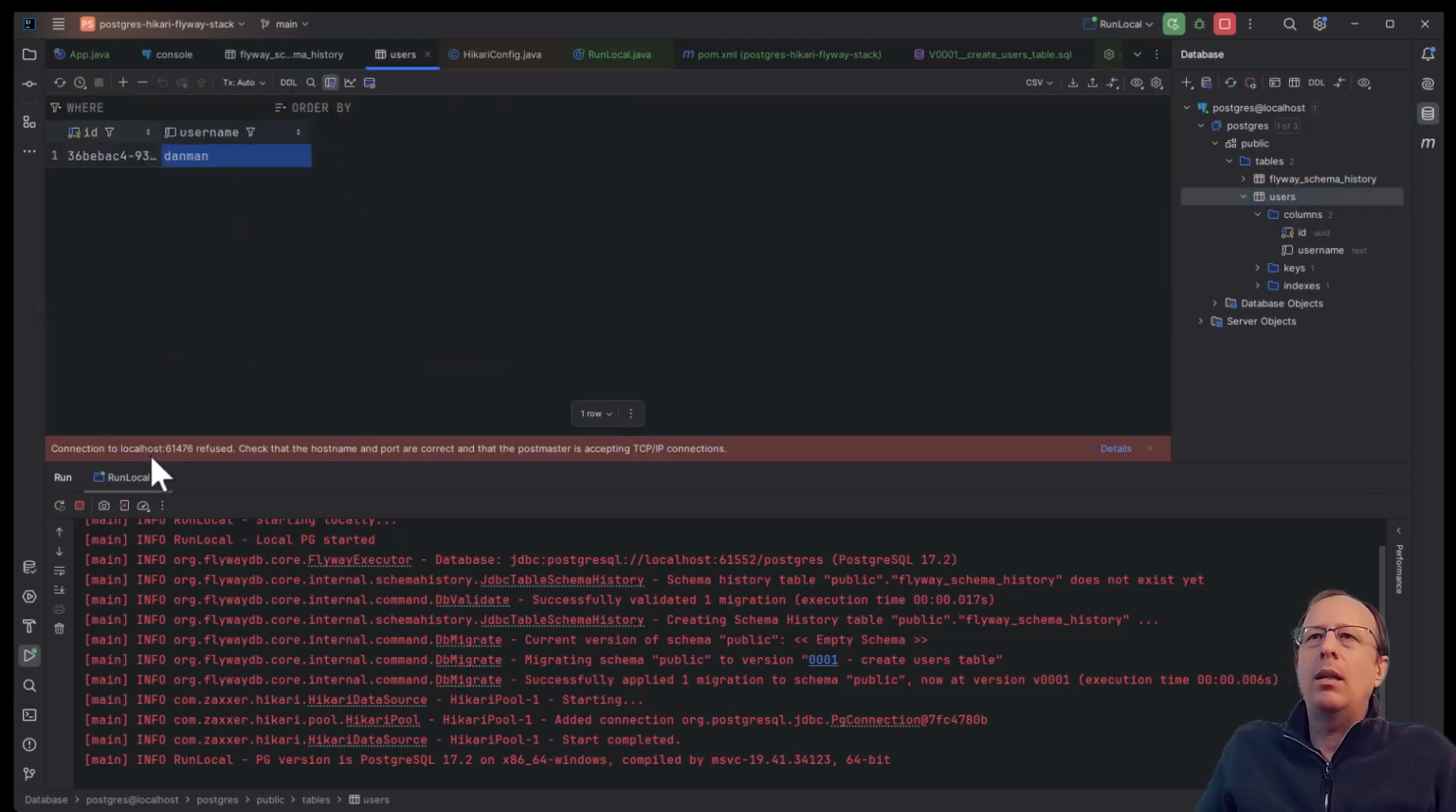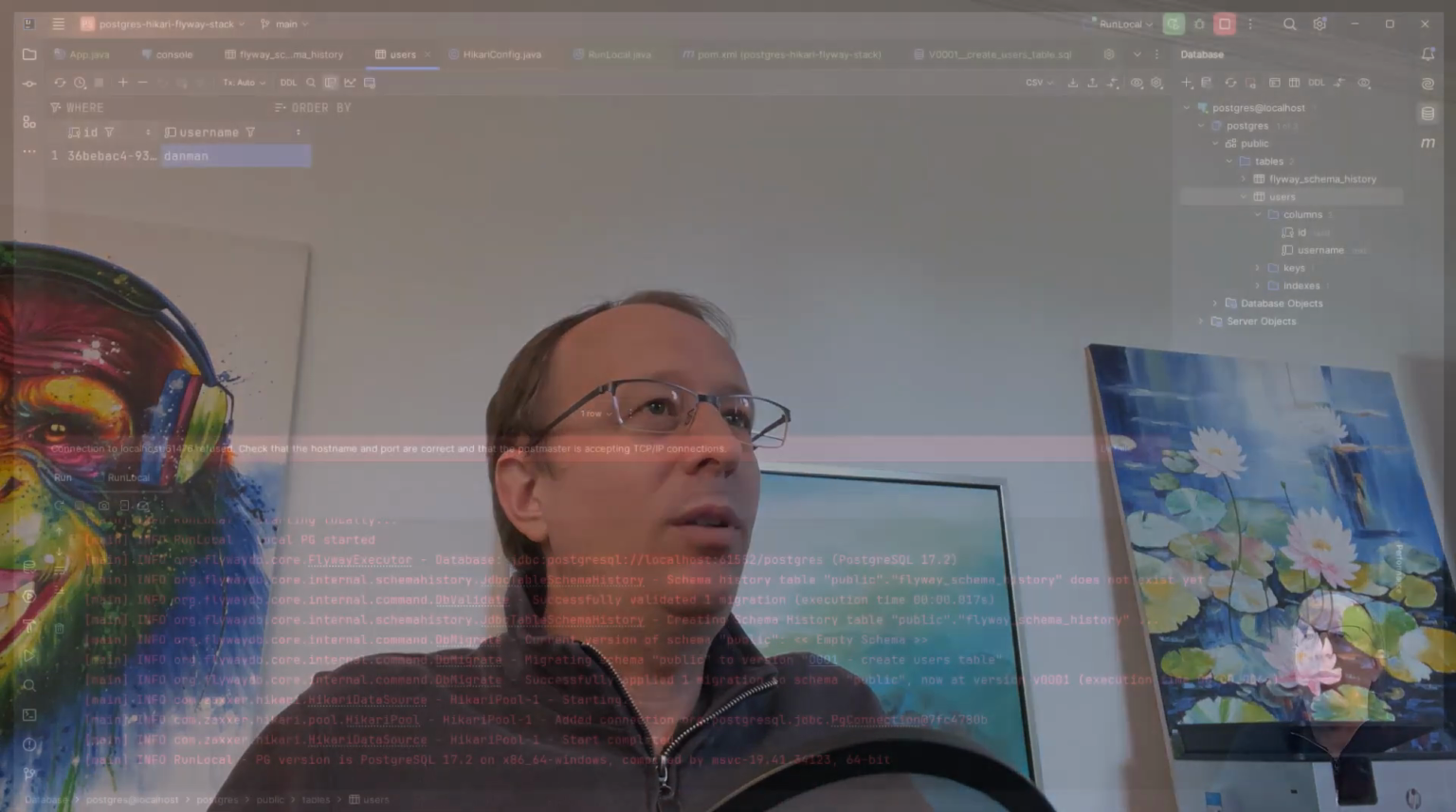Let's have a look at what's happening in our database, because we just added a user. And now we're getting connection to localhost 61476 refused. Now that's a suspicious port number. And the culprit here is actually the embedded Postgres. So this library is designed for unit tests. By default, it starts the server on a different port each time. So for local testing, you generally want to be able to see what's happening in your database. So we need a fixed port.